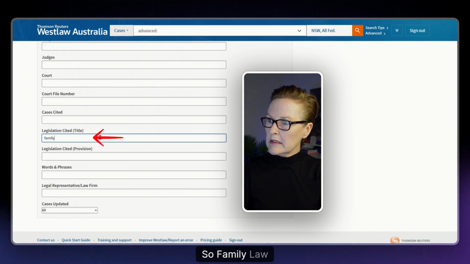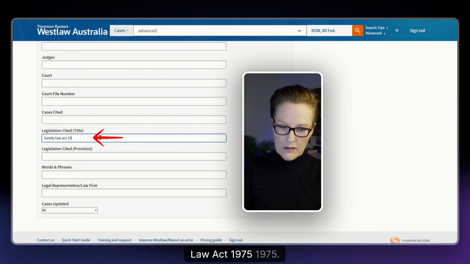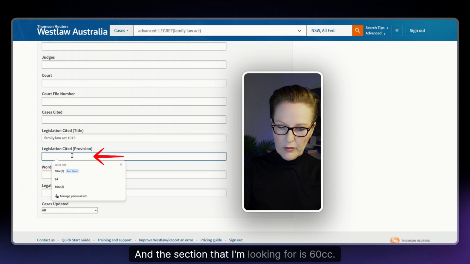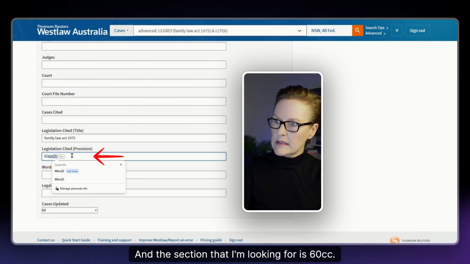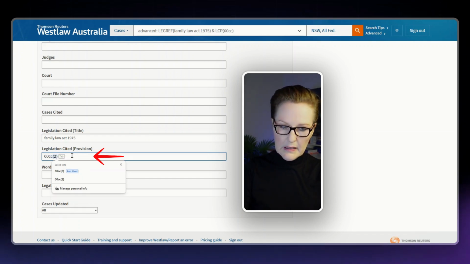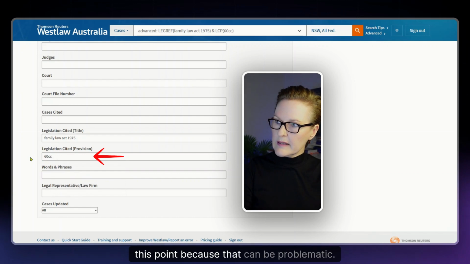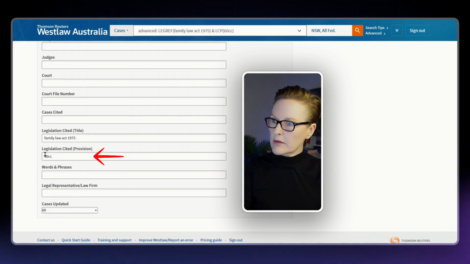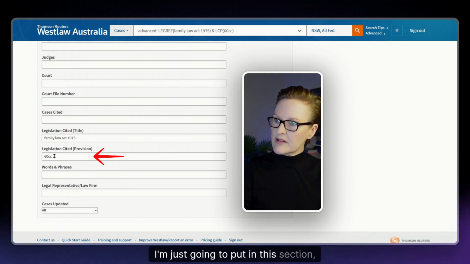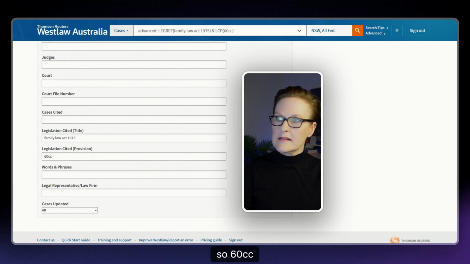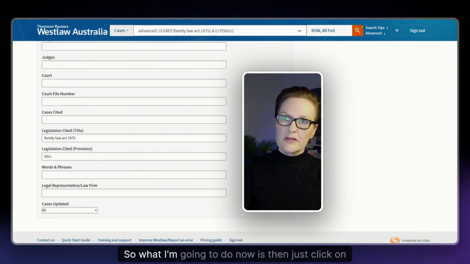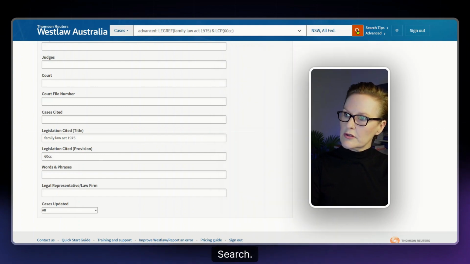So Family Law Act 1975, and the section that I'm looking for is 60CC, and I'm not going to include the subsection 2 at this point because that can be problematic. So I'm just going to put in this section, so 60CC. Now what I'm going to do is just click on search.